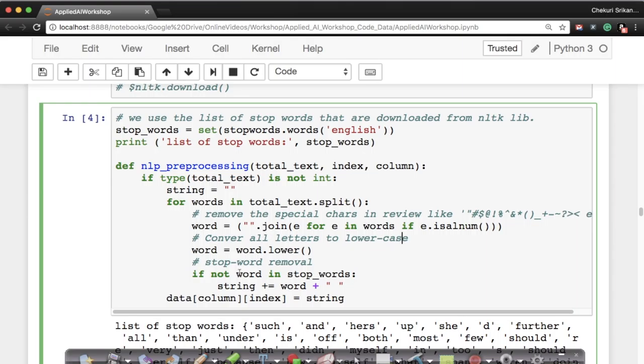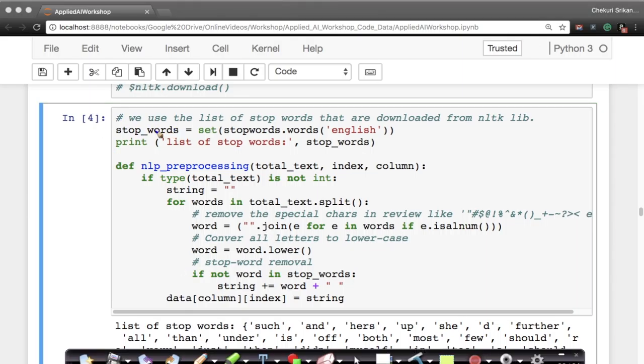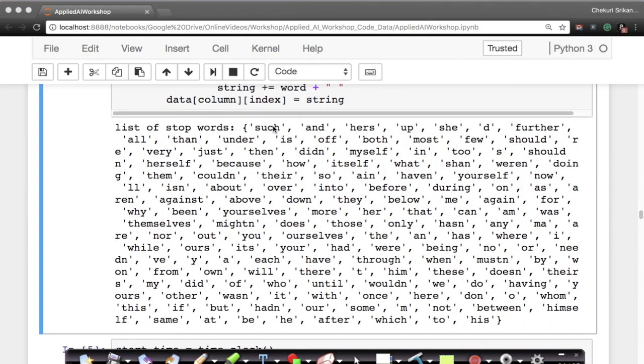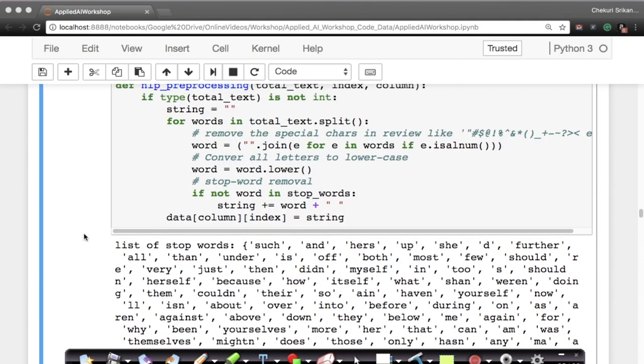Okay, so I can load all the stop words like this. I can say set stop words equals stopwords.words('english'). All of that is stored in a list called stop_words, right? And I can print the list of stop words here. Now, if you look at the stop words, this is the list of stop words in English, right? Such, and, hers, up, she, d, most, in, etc. All these are stop words in English, okay, which we can remove, at least for the algorithms that we're going to employ in this workshop.